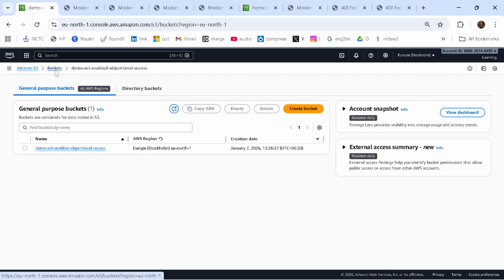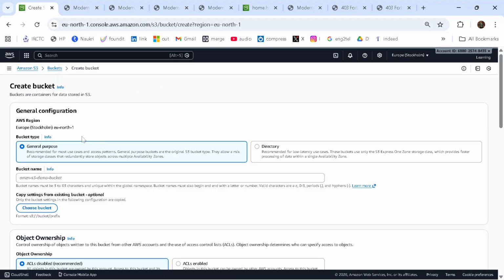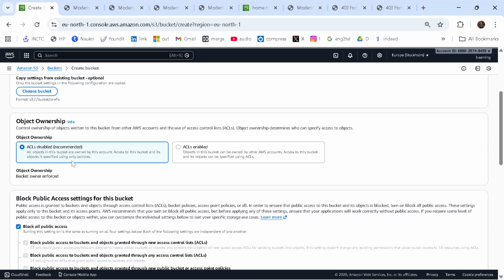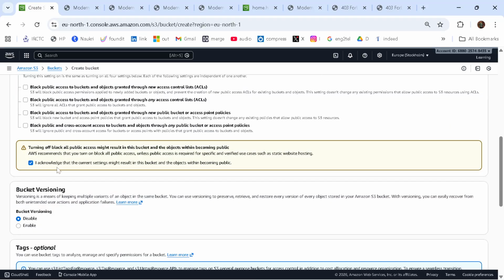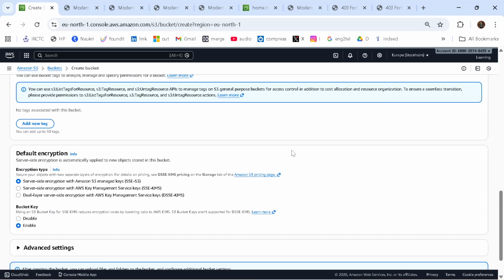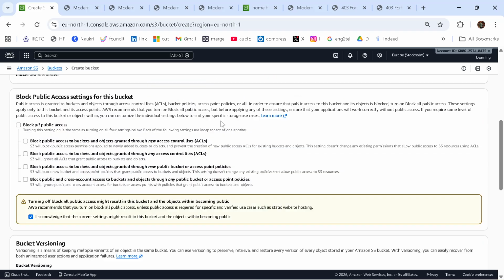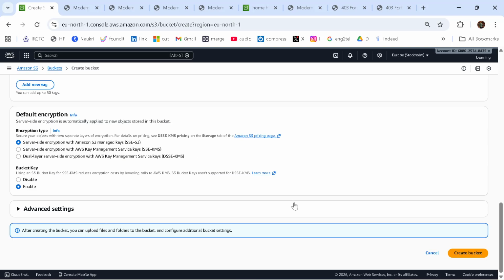Whereas, let's create bucket 2. This is bucket policy, right? With ACL disabled. By disabling this, we should have public access, and I am creating it with ACL disabled. Now we can see how the files behave.